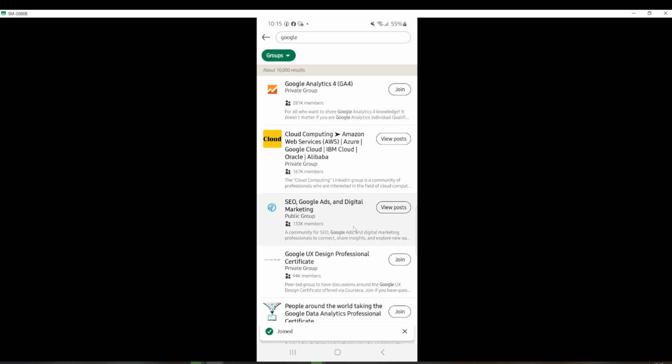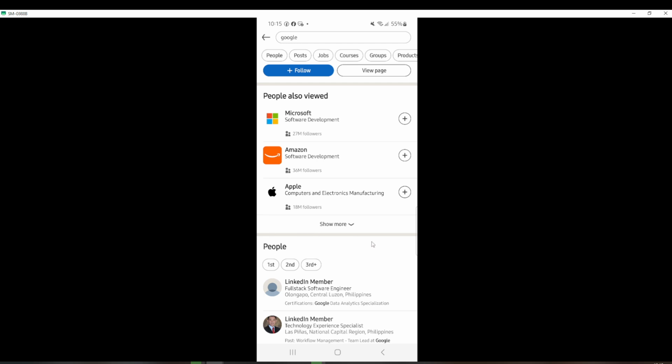Open the app, search for a topic, switch to the Groups tab, open a group that interests you, and tap Join. With a few quick taps, you'll be connected to people who share your interests and goals, making your LinkedIn experience more useful and engaging.